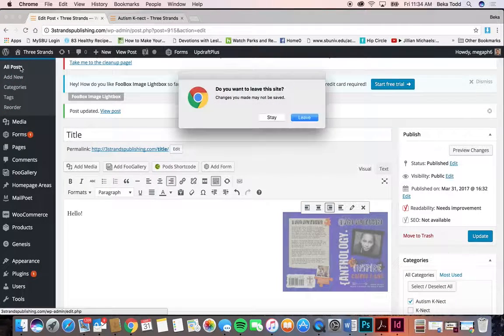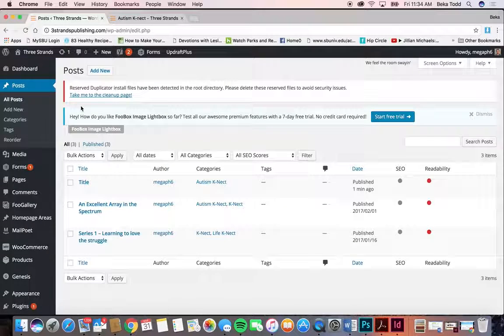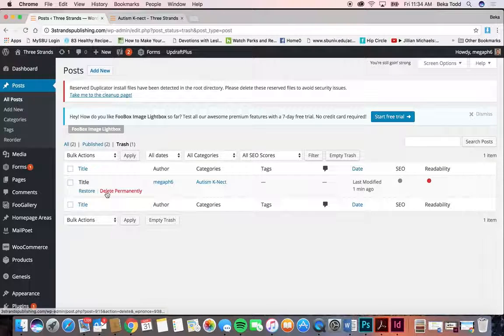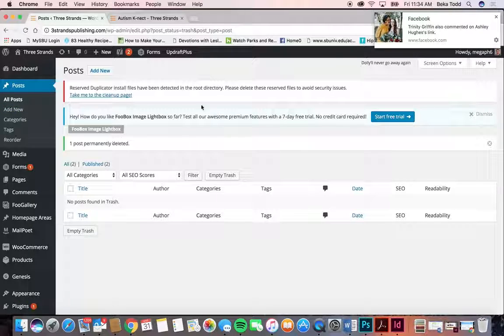So let's go into all posts here. And then I'm going to go ahead and delete this because we don't want that in here. And you'll notice that it's now in this trash folder. And if, let's say, you did it on accident, you can always restore it and it'll come right back to you, or you can delete it permanently, which is what I'm going to do because we don't need it. So that's mainly how posts work. You're just going to copy and paste your content, add a title, categorize it, and you're good to go.